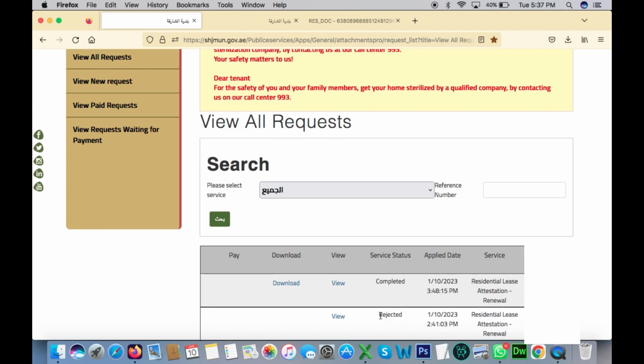So for example, in the first phase I applied and I was rejected because I forgot to attach some documents. Okay, and then I reapplied with the same process. You will do it again and attach all the documents. If anything is missing, you need to attach it again. Once it's attached, maybe after 1 hour or 2 hours, you will receive a confirmation email from Sharjah municipality to make the payment. Then here the payment link will be active.